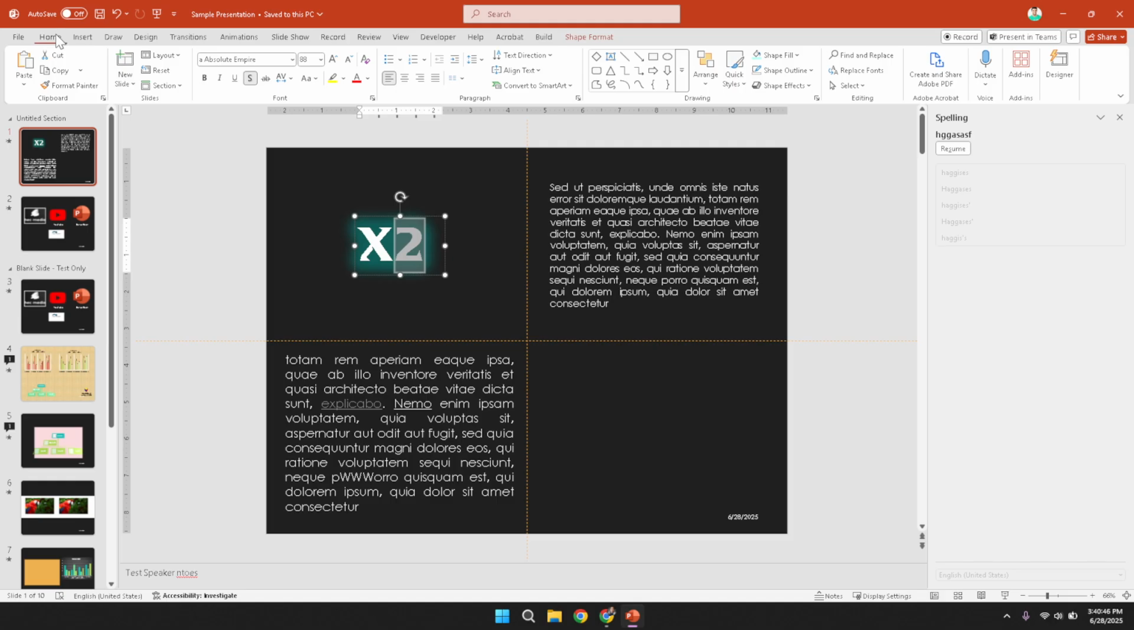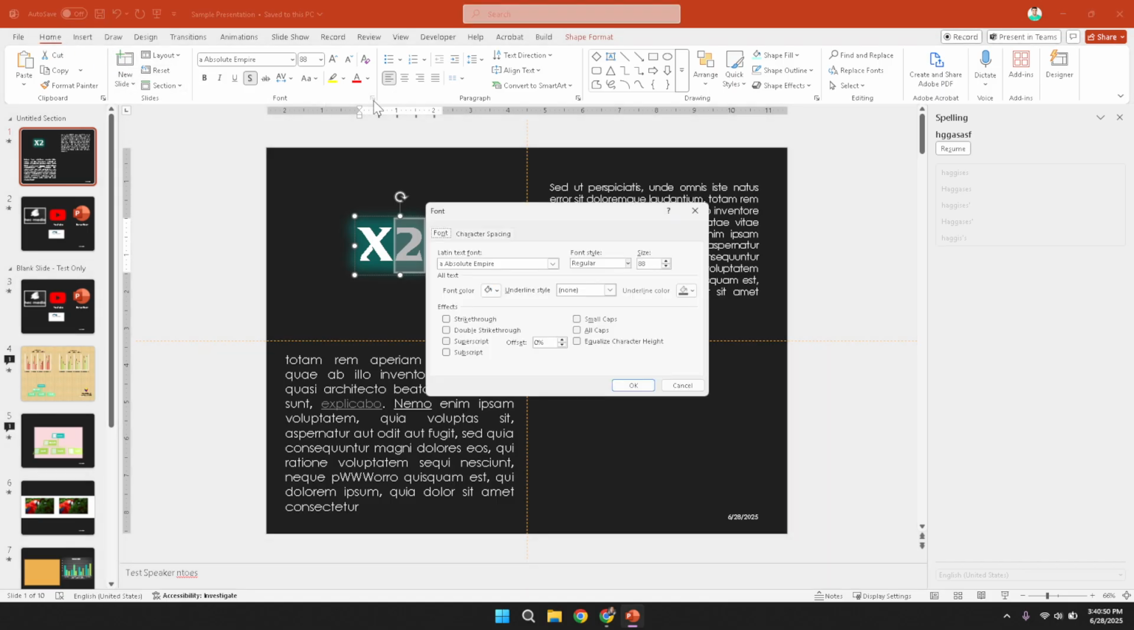Within the Home tab, locate and click on the small font dialog icon. This icon, typically situated within the font group, is designed to open a window that provides additional options for text formatting that go beyond what is visible on the main toolbar. Clicking this icon will lead you to a more detailed set of configurations where you can fine-tune your text appearance.